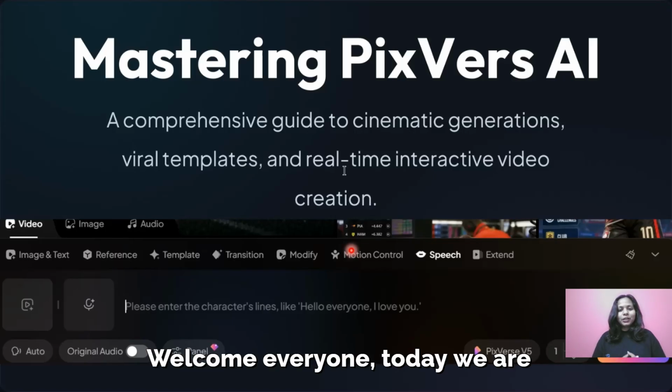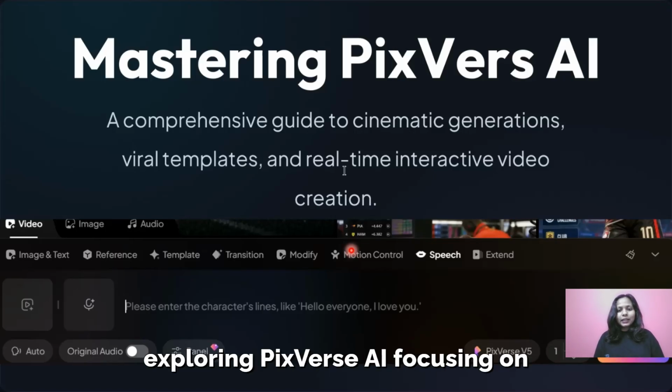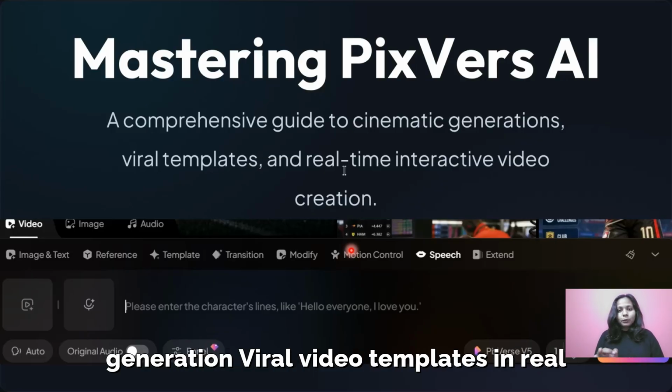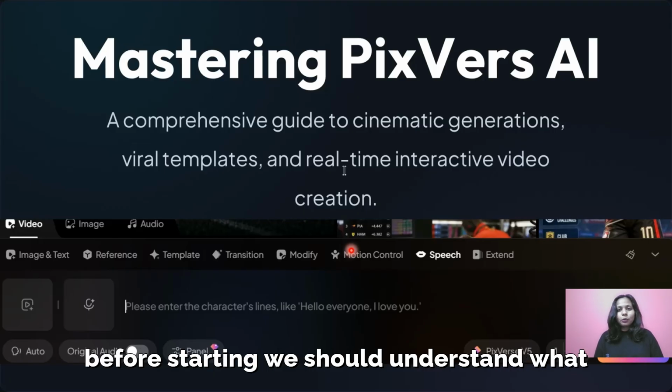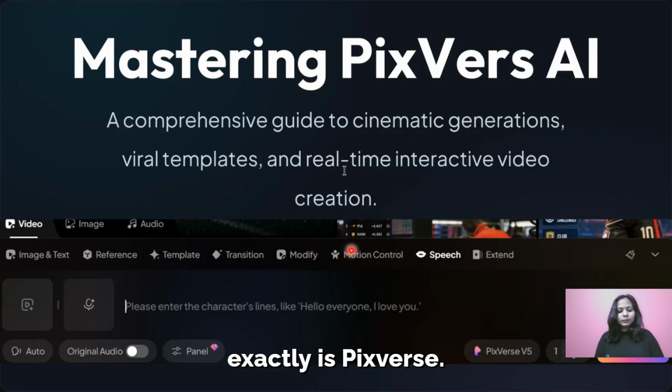Welcome everyone. Today we are exploring PixVerse AI, focusing on a comprehensive guide to cinematic generation, viral video templates and real-time interactive video creation. Now before starting, we should understand what exactly is PixVerse.